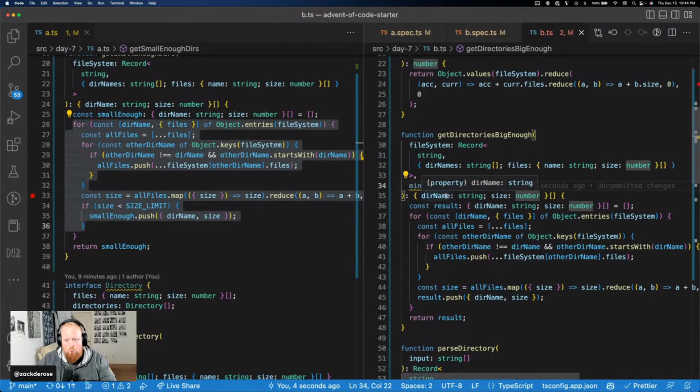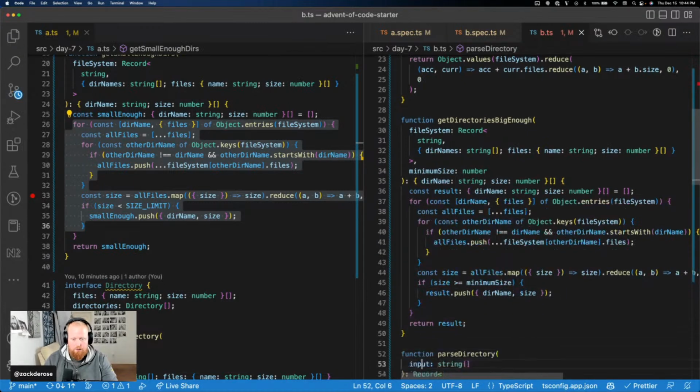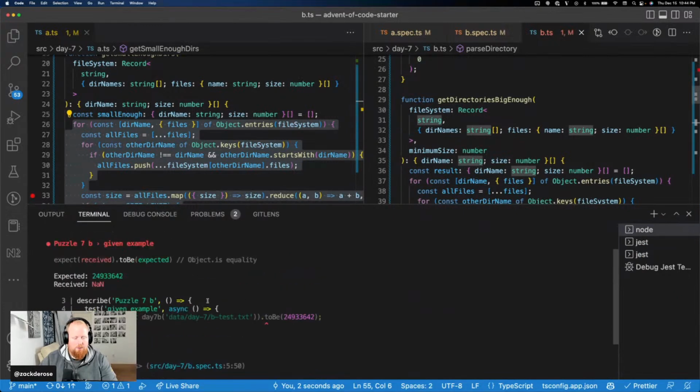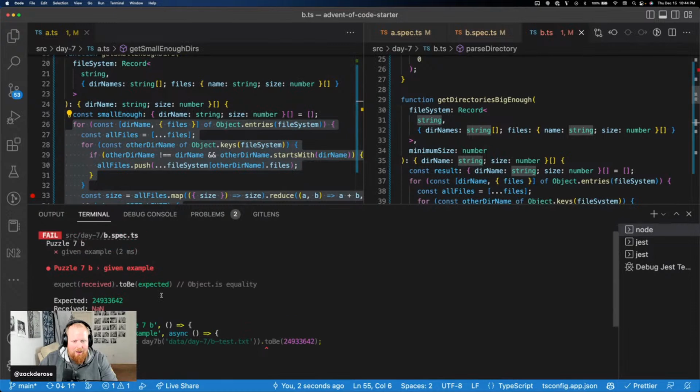Oh, yeah. I guess we do need to do. We do need to check the size. Okay. If size is greater than or equal to the minimum size, then push it on the results. Okay. Did that give us our answer? No. Give us not a number. Why though?